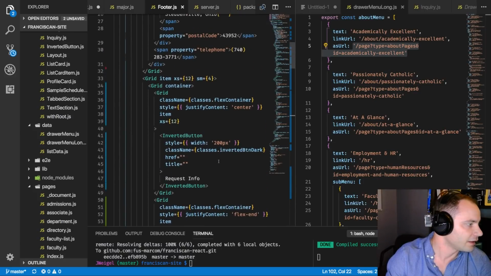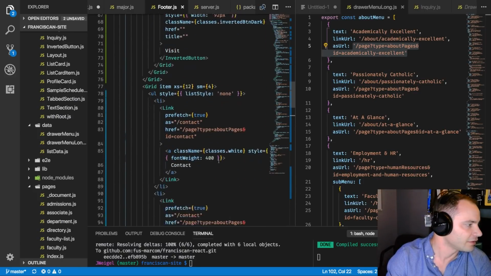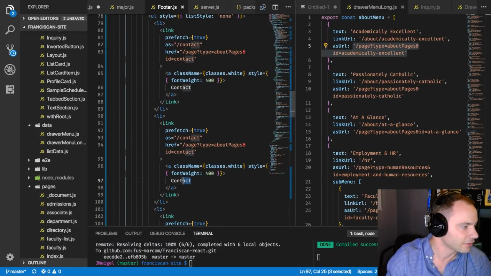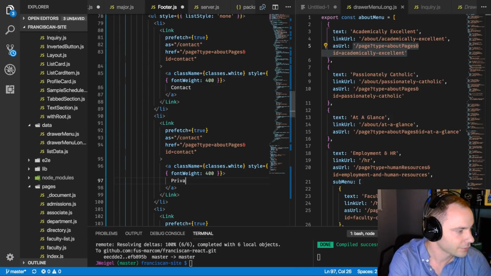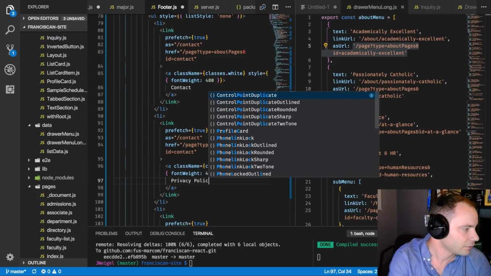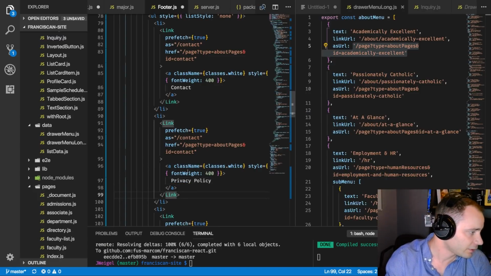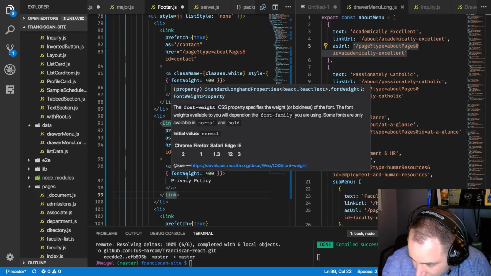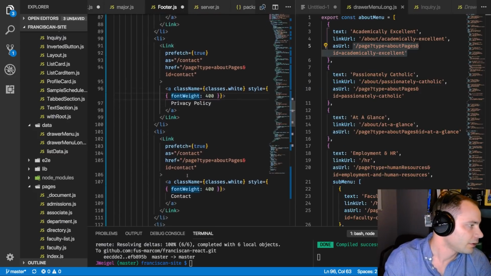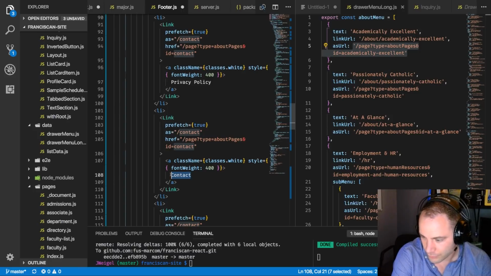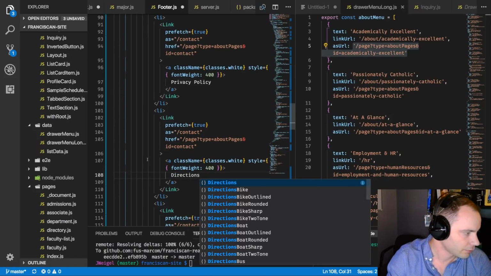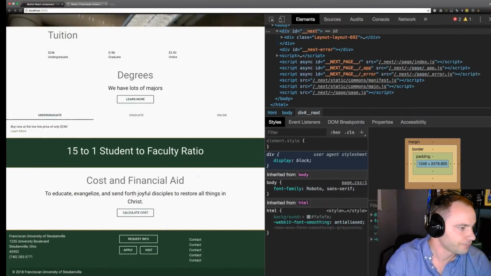Just to kind of get an idea, I'm going to change a few of these so that it's not just contact, because it looks weird right now. Privacy, P-R-I-V-A-C-Y. Yep, that's how you spell privacy. Directions. Alright, just a few just to see.